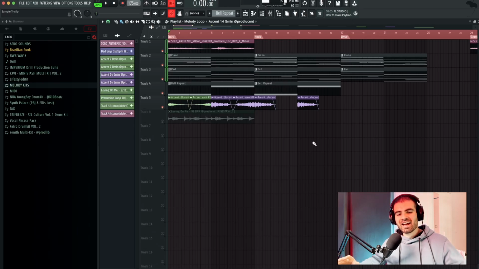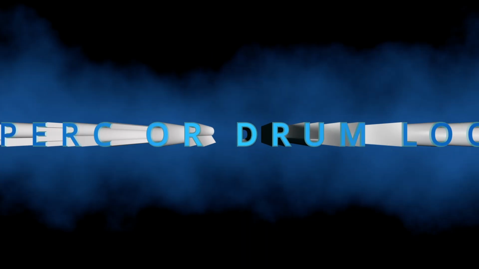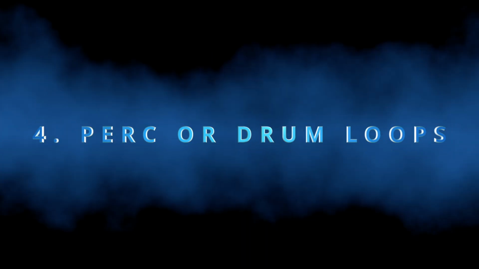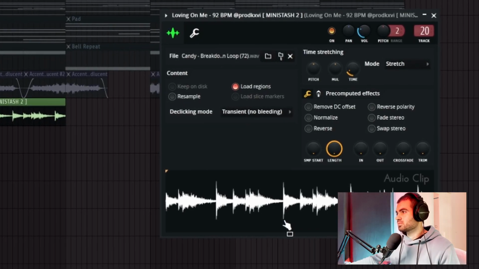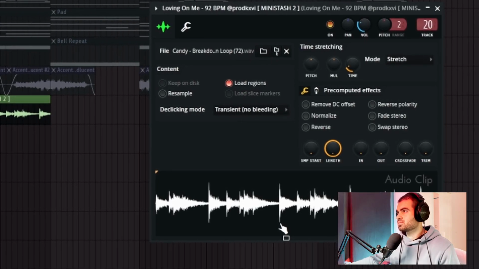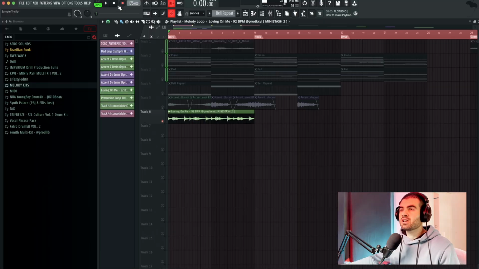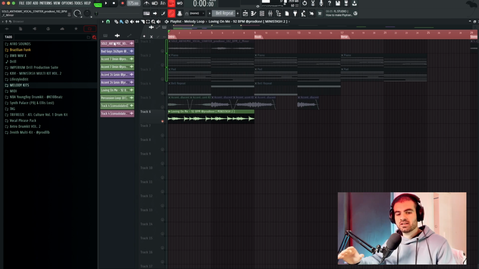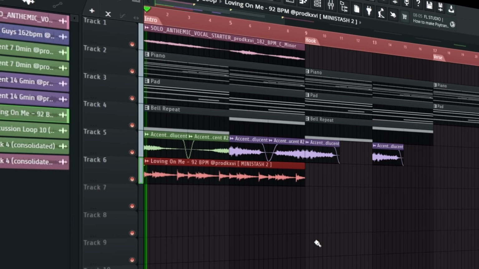And as you can hear, the accent or the texture really gives the sample a whole other dimension. It sounds way better, much more fulfilling. So now let's hop into the fourth aspect of making this type of melodies, which is to use some sort of perc or drum loops. This will just ensure that your melody stands out from the crowd.